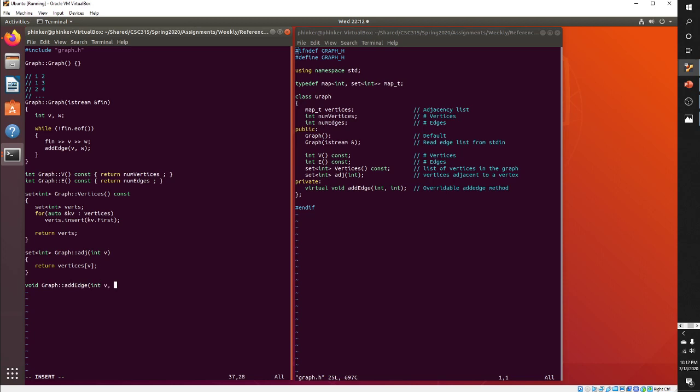And we're going to take in a V and a W. Now here we make a decision. Is the base class going to assume that we have a directed or an undirected graph? I think in general we want to assume that the base class is an undirected graph, and we'll derive more specific versions from there. So when we send a pair of vertices V, W, we're going to insert W into V's adjacency list, and we're going to insert V into W's adjacency list.